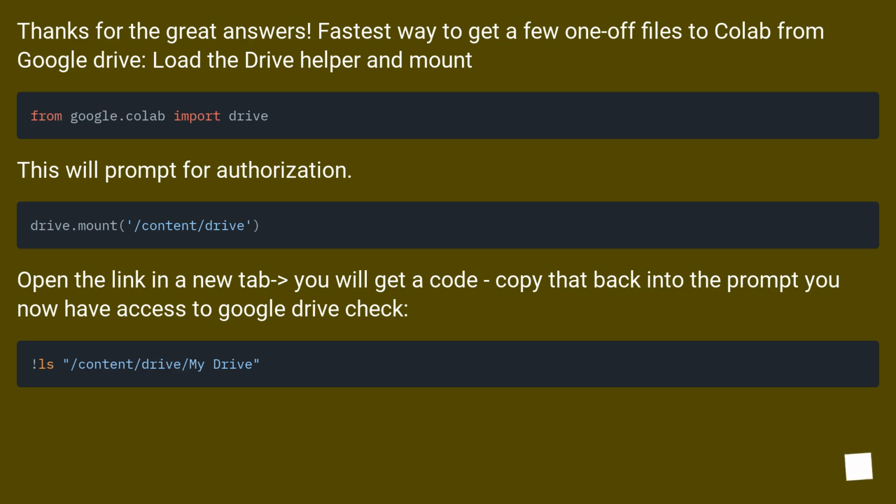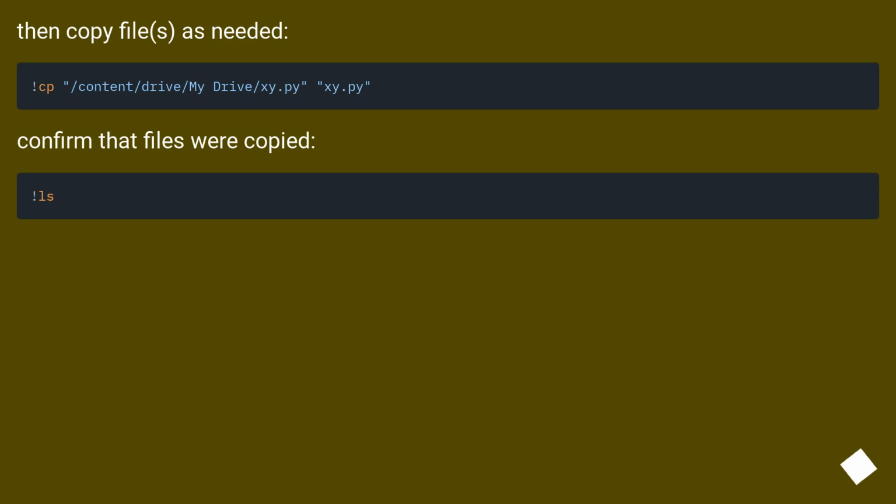Check. Then copy files as needed. Confirm that files were copied.